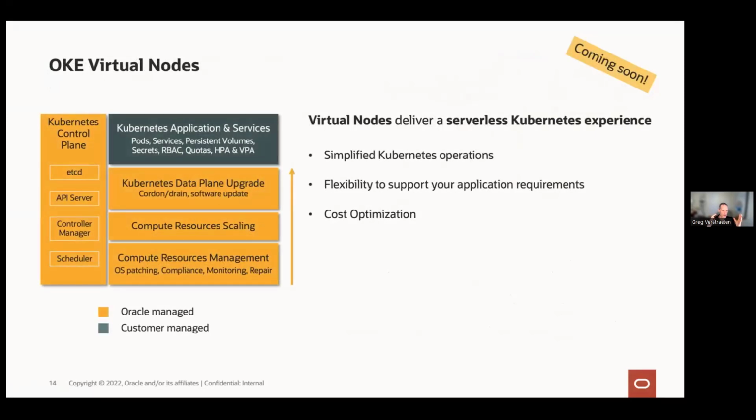You don't have to manage the nodes in your cluster. You don't have to do an upgrade. You don't have to cycle them, and scaling the number of nodes in your cluster is done automatically. So it simplifies the Kubernetes operation related to the infrastructure, but you keep the flexibility to support your application requirements. For example, splitting the replicas of your application across availability domains or fault domains for HA. You keep this. You're able to scale vertically the pods in your Kubernetes cluster to many cores or vCPUs.